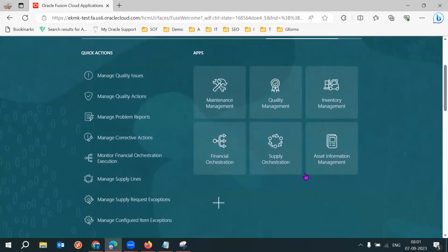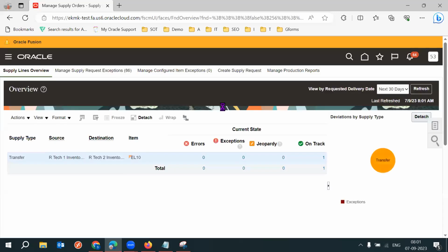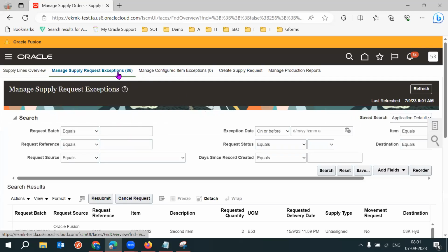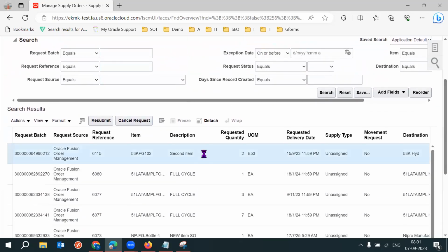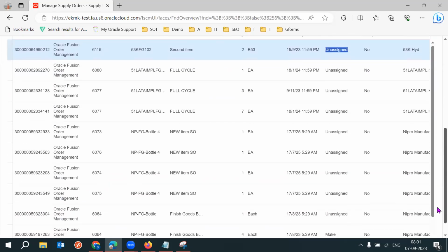Supply chain execution. Okay, I'm able to see supply orchestration. I'm navigating to the exceptions area. If there are any supply errors, they are going to be displayed under the exceptions. Yeah, our item is here. This is a sales order number. This is the item. And what is the supply status? Unassigned.